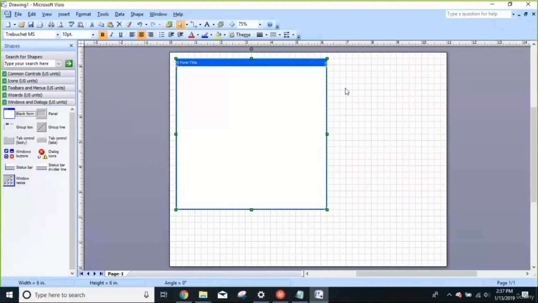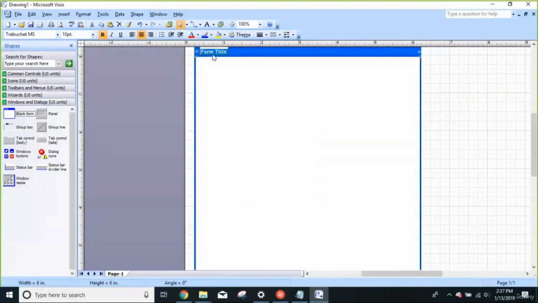All right, now the name of the page I want to create is new user registration. So let us double click on that form. And when you double click on that form, you'll be able to change the title of the form. For the form title, we want to type in new user registration.